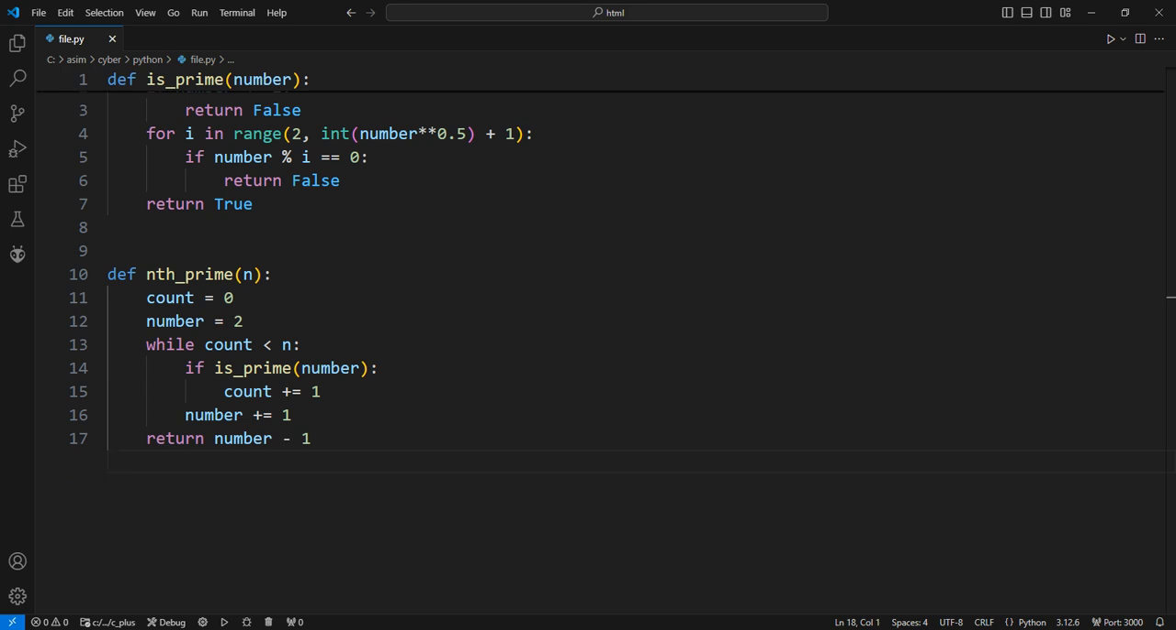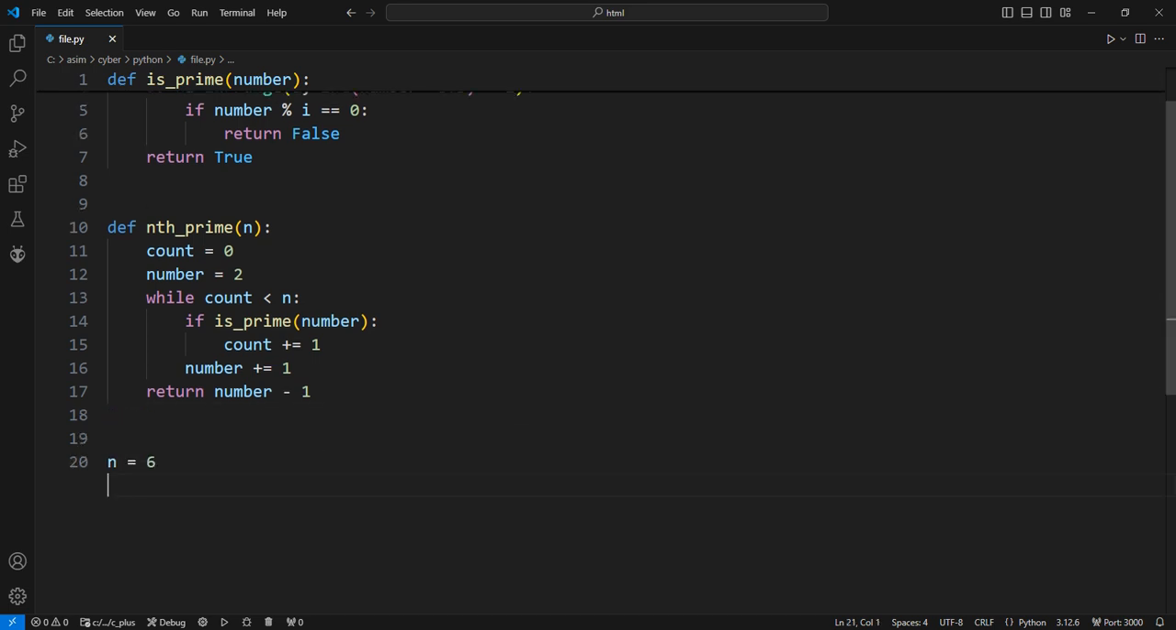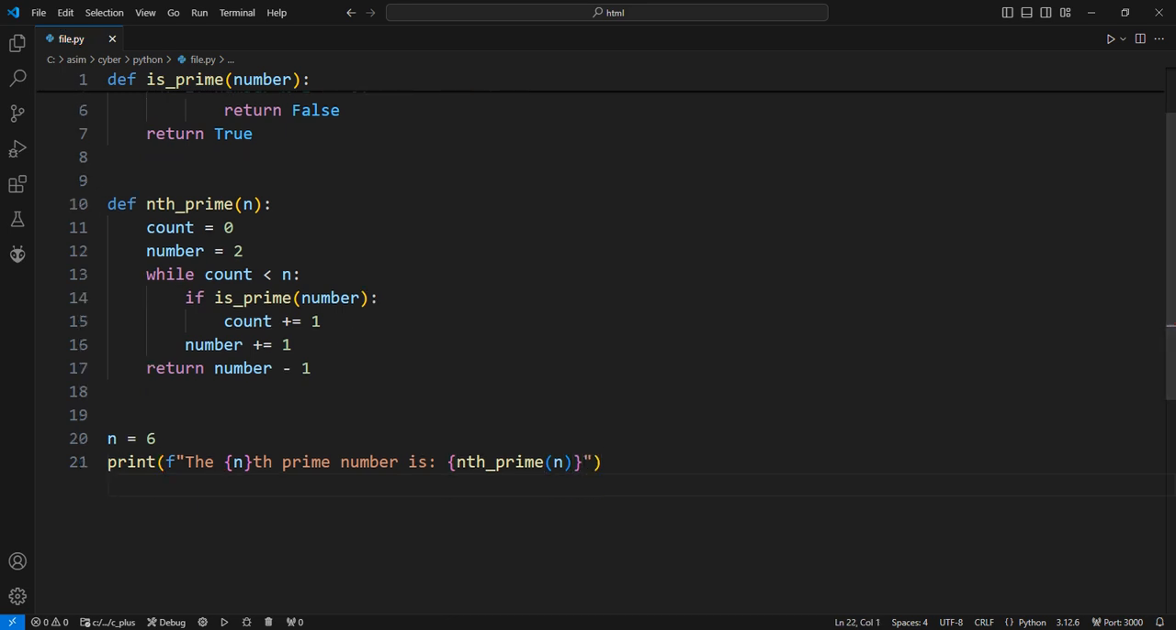Example usage of the nth_prime function. The variable n represents the index of the prime number we want to find. Print the nth prime by calling the nth_prime function. Now run our code.